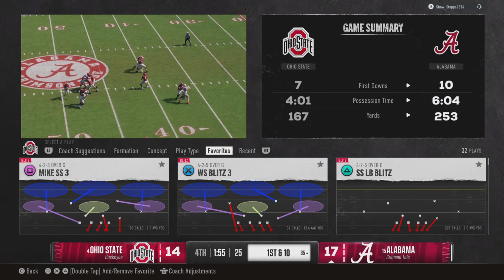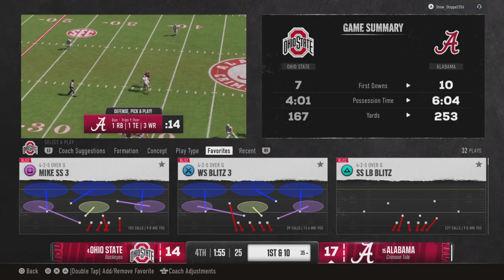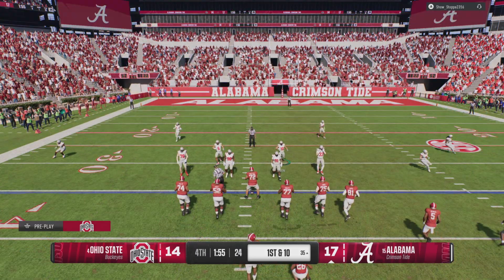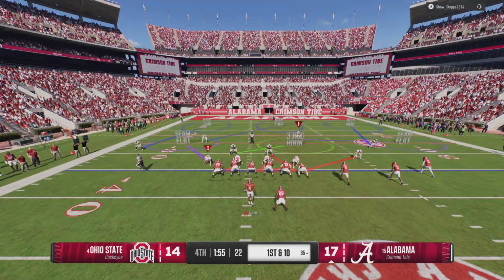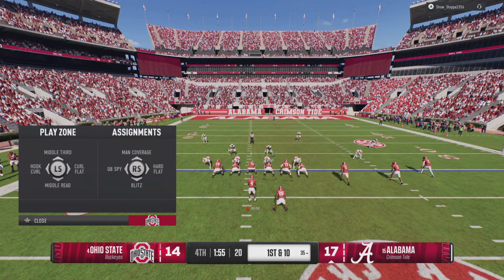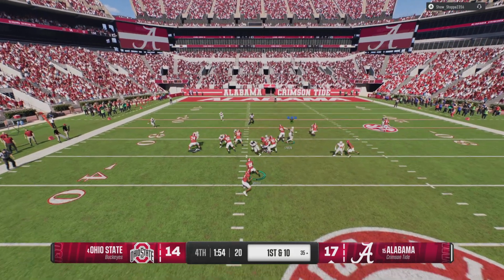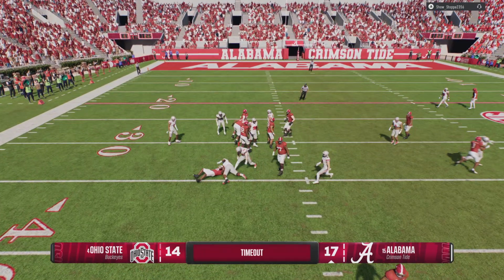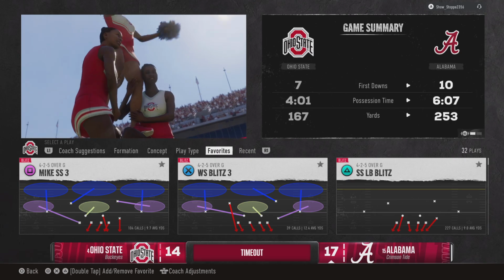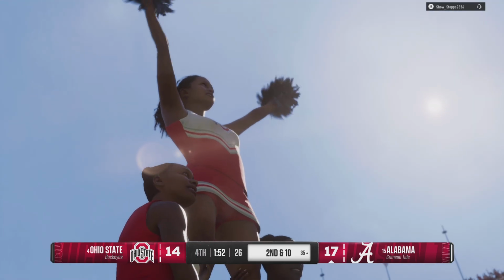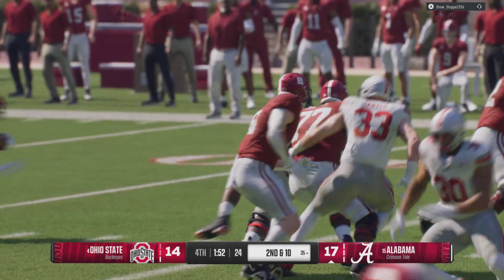Timeout called there by the defense, desperate to get the ball back and save as much time as possible. Alabama comes to the line with 1st and 10. They'll try to keep this clock moving on the ground. Defense uses a timeout quickly, trying to get that ball back and preserve time for their offense.